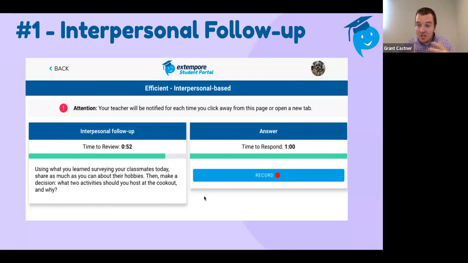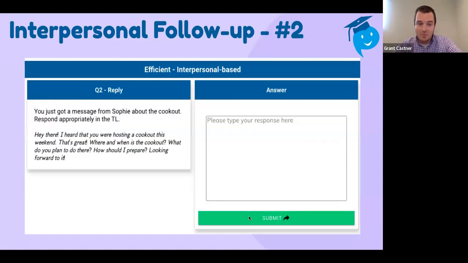But it's good because they can use the information that they received in the interpersonal task where they interpreted their interlocutor, if I may. And then also responded to their partners and shared information. And they can share that here. And then we as teachers can listen to that in our gradebook once they have submitted it. So that's number one. Number two, interpersonal follow-up. Number two is simple, except in this case, it's using a written response.